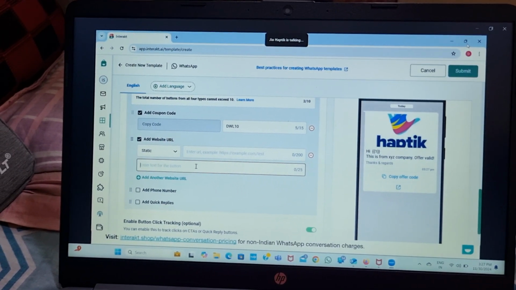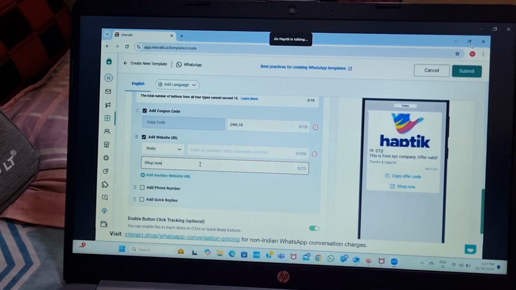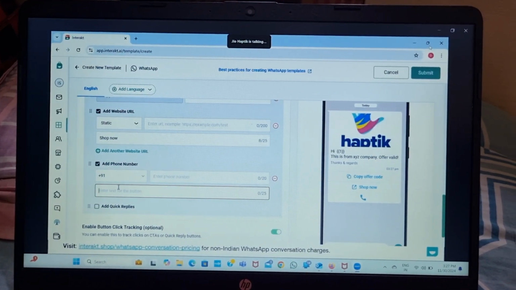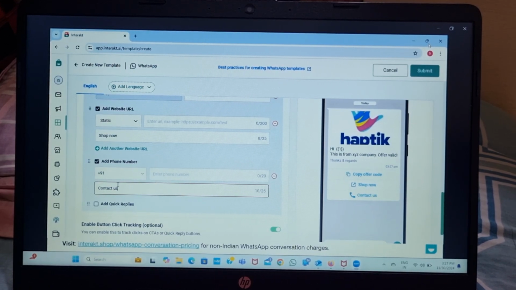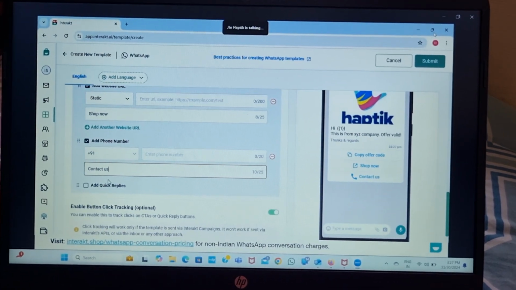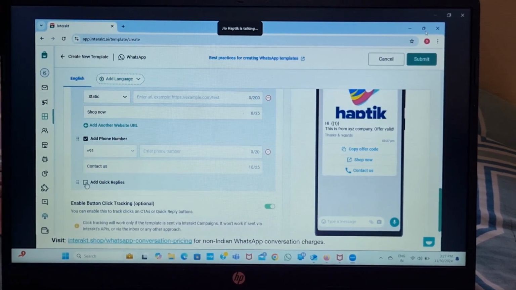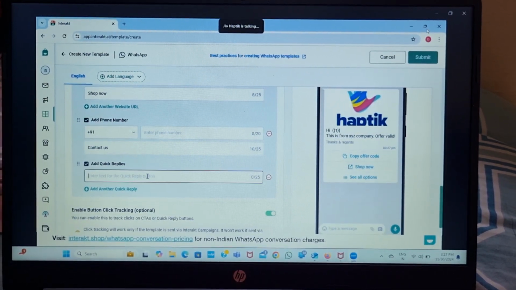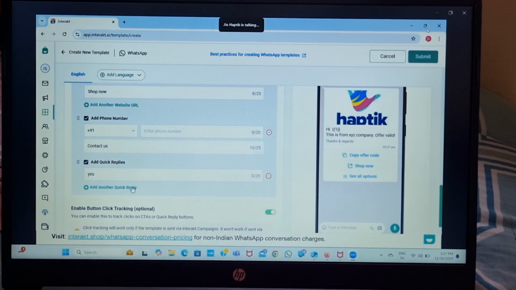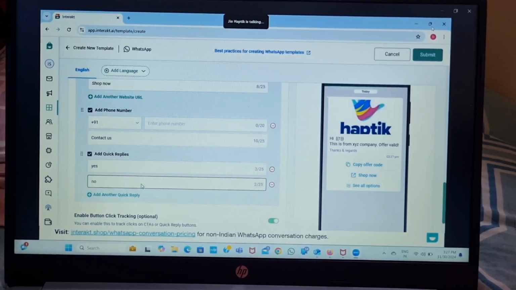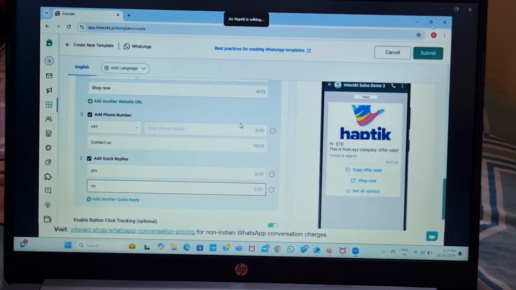Visit us, or you can have a button here, talk now. You can have a contact number also, a contact us button, and they'll be able to connect with you. There are other quick replies which you can have, which will show options like yes or no, or any option which you can make here. You'll get a real-time preview as you can see here.